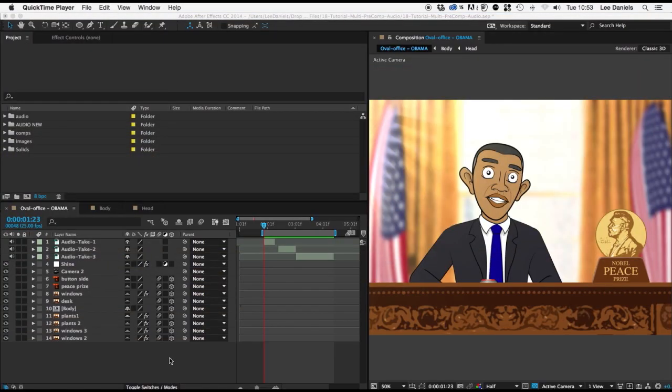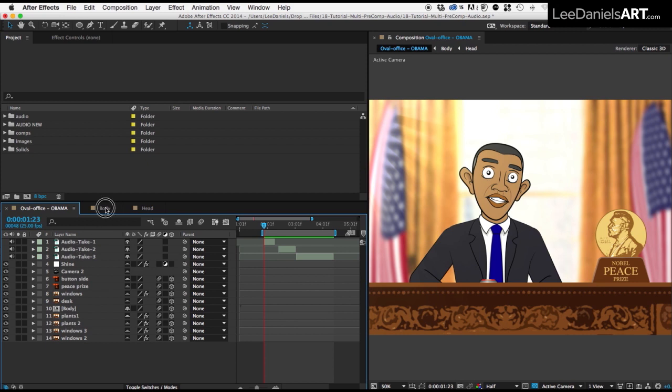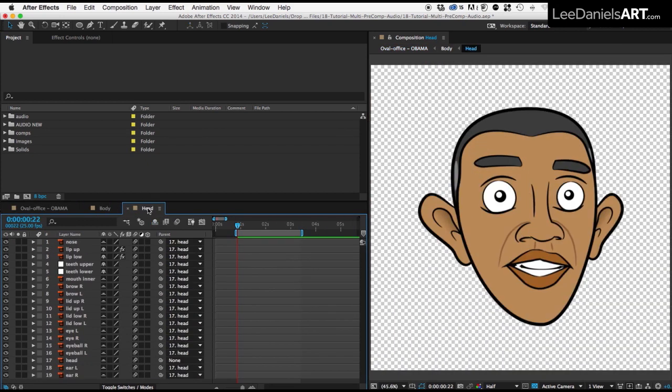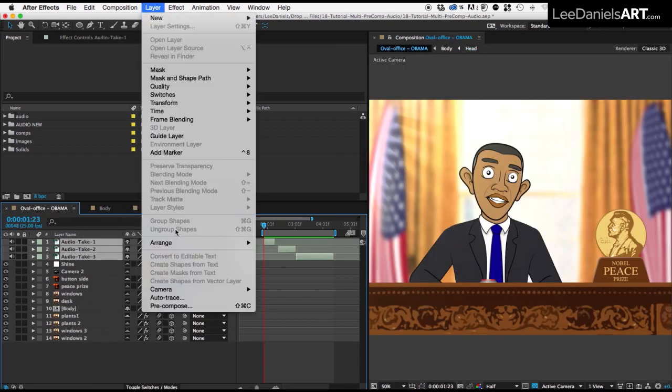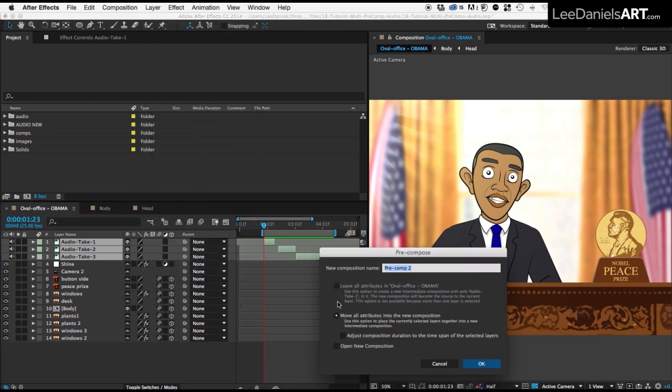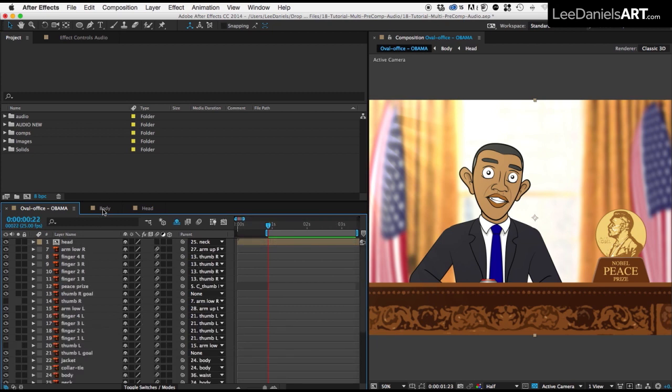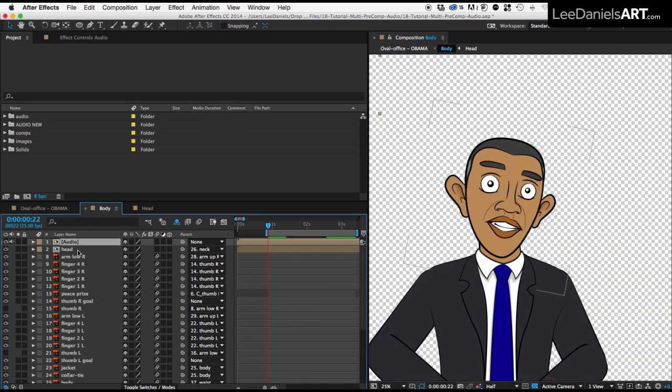If you have a scene containing several different audio layers, such as this, you might want to use that combined audio throughout other embedded compositions when syncing body movement and lip sync. In the main composition, select all audio layers, pre-compose, and call the new composition audio. You can then copy and paste this master audio layer into your embedded compositions.